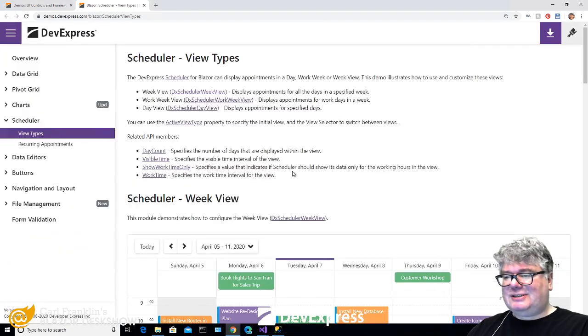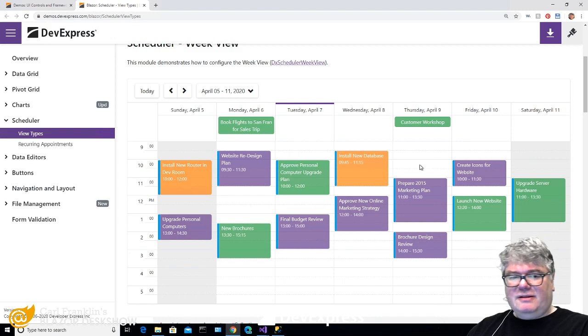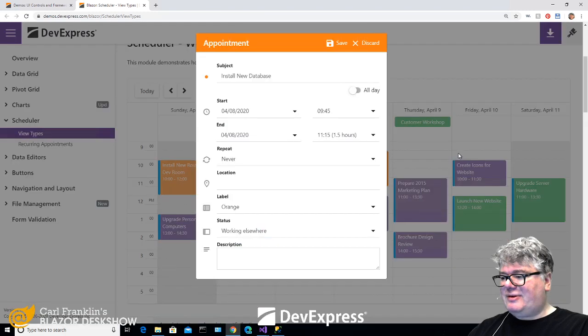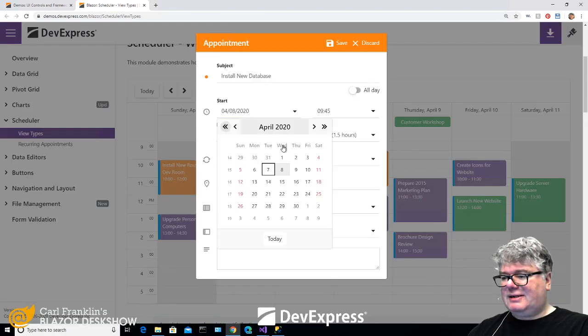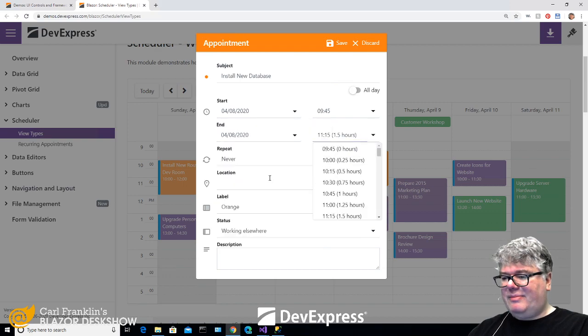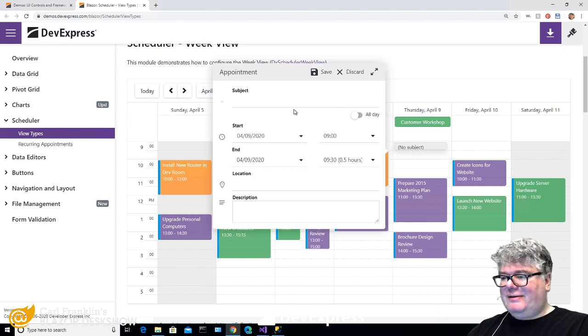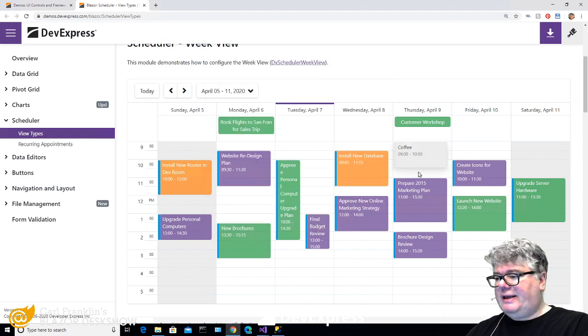Take a look at the scheduler. This is really amazing to me. This is like dropping Google Calendar into your application. I can change the time, the date. I can edit the details of an appointment, my start time, my end time, whether it repeats, how it repeats, description, labels, status, all of that stuff. I can add new things very easily, right? And I can, of course, overlap. I can drag and drop from day to day.